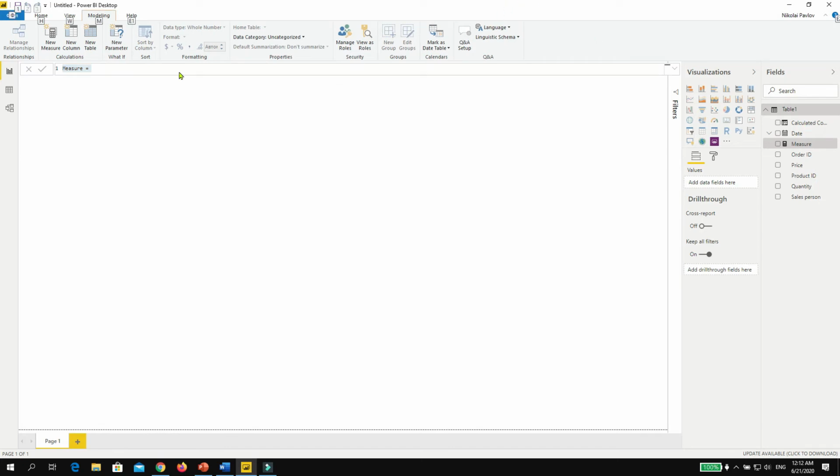As a first example, let's build a measure for a sum of revenues. So the first thing is to put the name of a measure. In my case, it's sum of revenue.